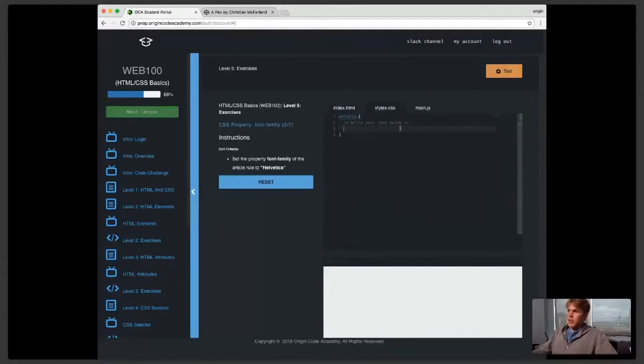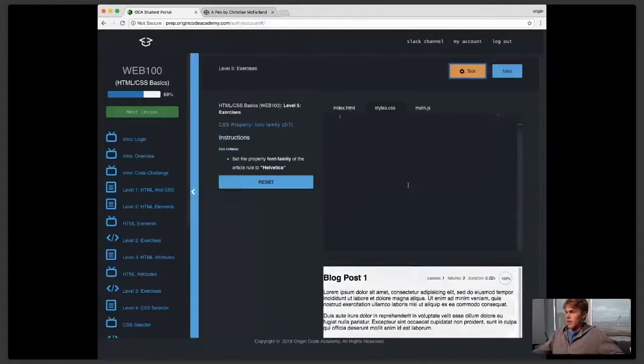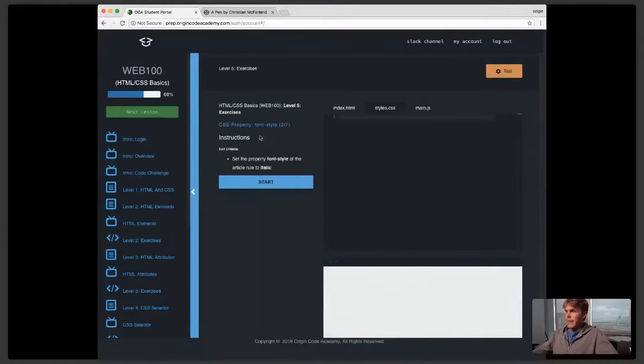Looks like we'll be using the same article rule to set the font family to Helvetica. All right. Should be flying through these. All right, here we get a new property called font style. And this, as you can see, can be used to set the font to italic. I believe it can also be used to set it to bold, but let's give that a try. So if we try font style bold first.